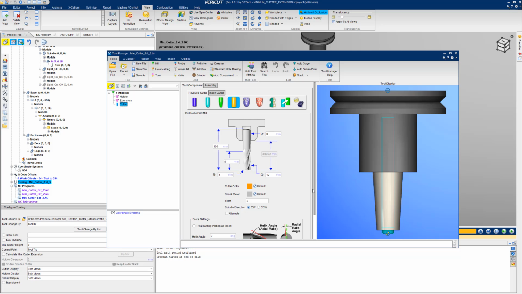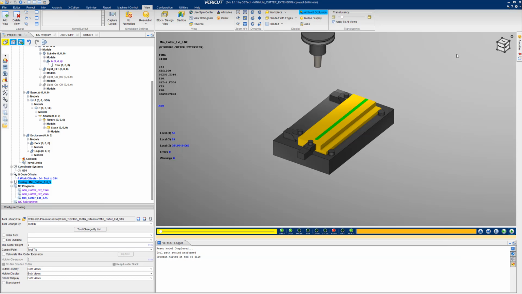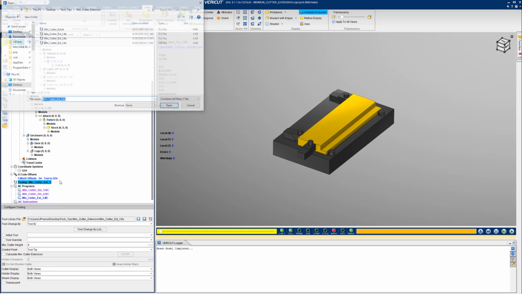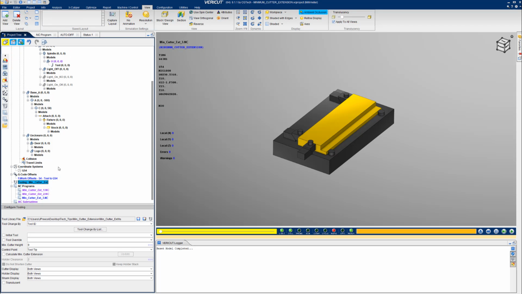But we also notice that the flute length is tucked up inside of that extension. So we don't want to be holding onto the tool like that. So we can also tell Vericut when it's not okay to shorten the cutter length. So I'm going to go back to my original tool manager file. And I'm going to turn on calculate minimum cutter extension. And this time I'm going to say do not shorten the cutter. This is as short as I want this cutter to be. And so now Vericut knows I'm only going to make tools longer.